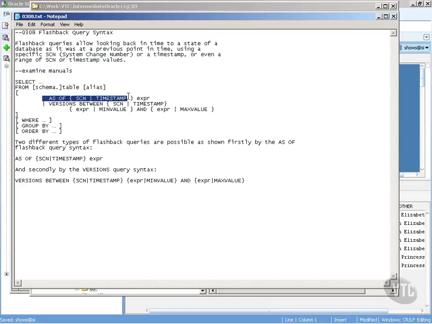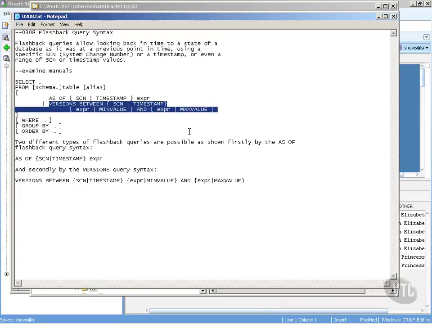An as of query allows you to go back in time. A version query allows you to find one or more versions of rows in a table if there are one or more versions. In other words, 5 minutes ago a specific row in a table was set at a specific value. 3 minutes ago you changed it. If you run a version query now that looks at the last day, it'll tell you what the data was 5 minutes ago and what it was 3 minutes ago, as in now. So you get two records.